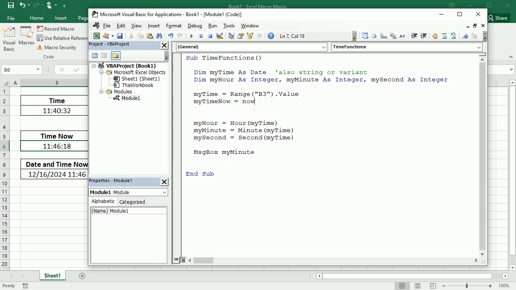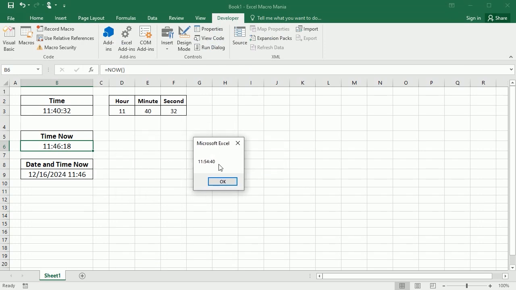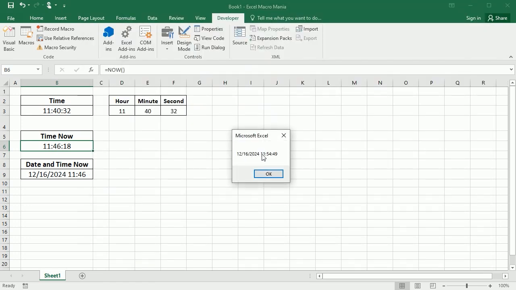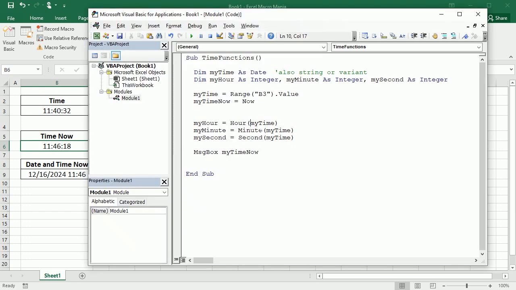There's also a now VBA function. This one will give you the date and time together, right? Then you need to make sure that you declare it as a date, as we did here. But you can just get the time. Now, if we display time now, it gives us just the time now. And if we use now, it will give the date and time as you see here. Okay, so for time you just use time.